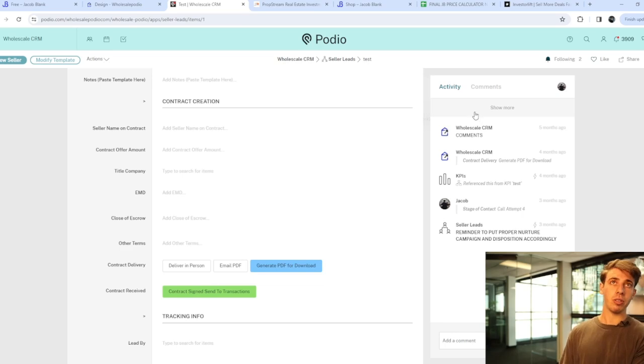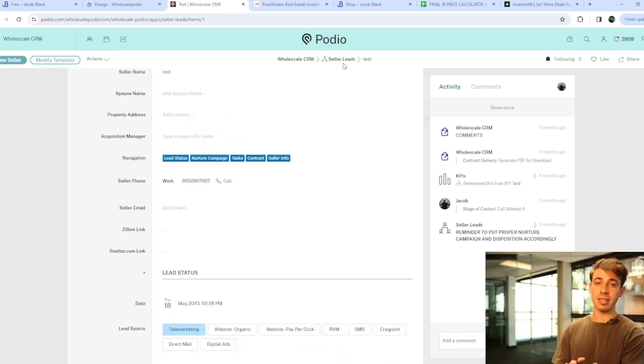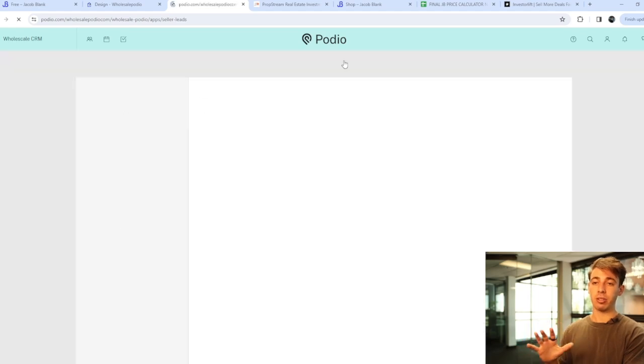And as you're working with the seller, on the right-hand side, you're able to take all your comments and notes. So when I'm asking the seller about the condition of their property, I'm taking all my notes there on the right-hand side. So that is just the Seller Leads app that handles your acquisition side of your business.